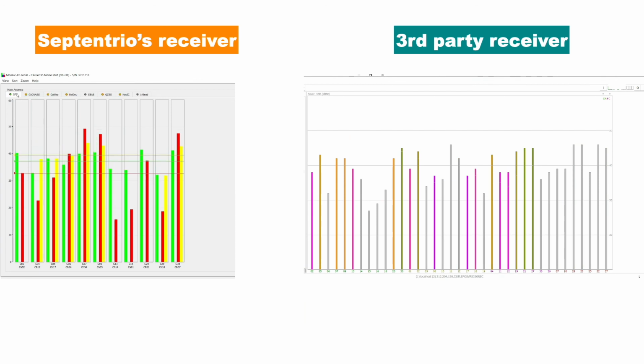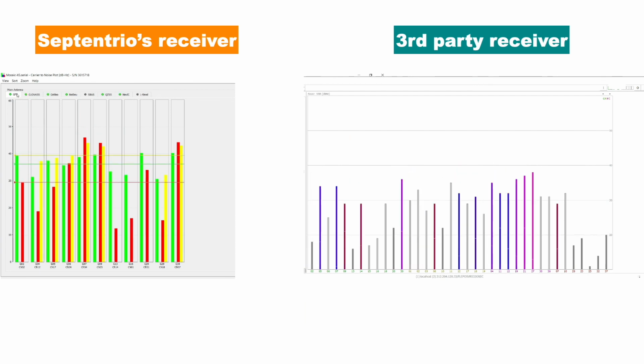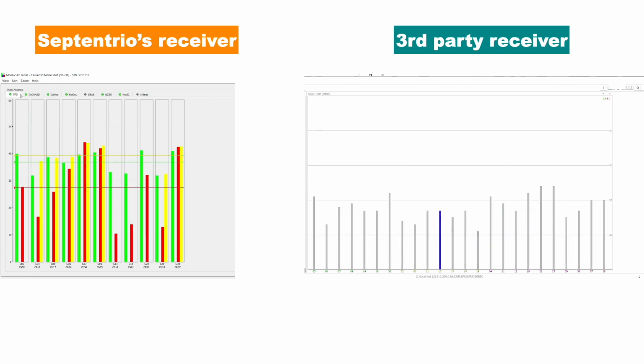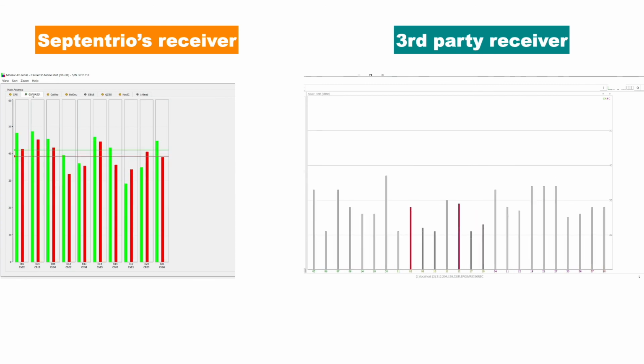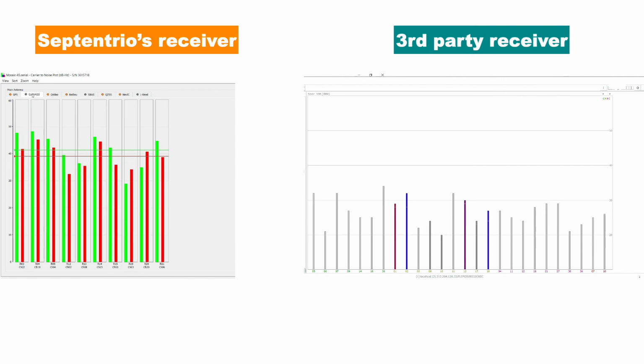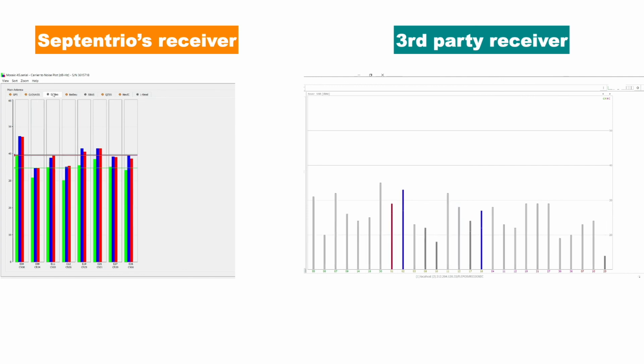The number of satellites tracked reduces in both receivers. However, Septentrio's receiver keeps track of approximately 25 satellites with power above 40 dB, while the other receiver tracks no satellites above 40 dB.